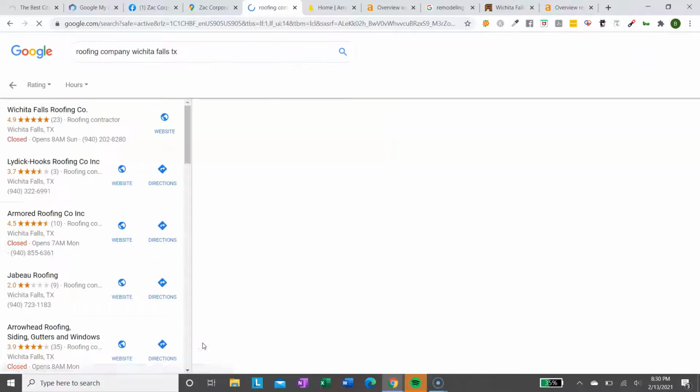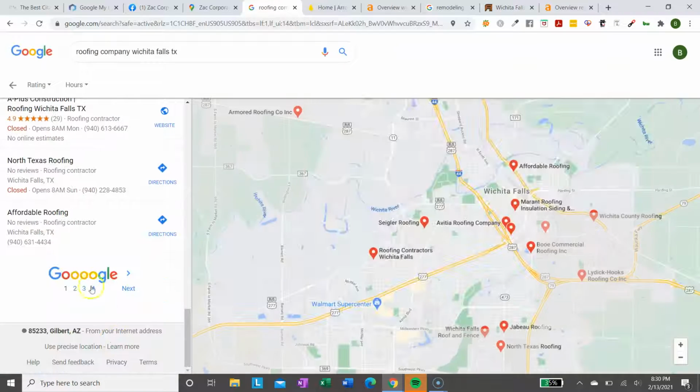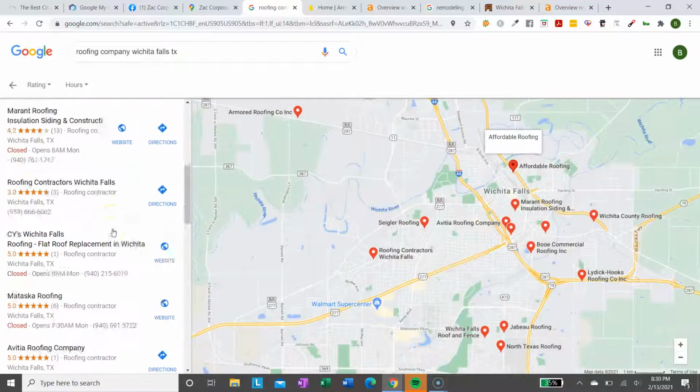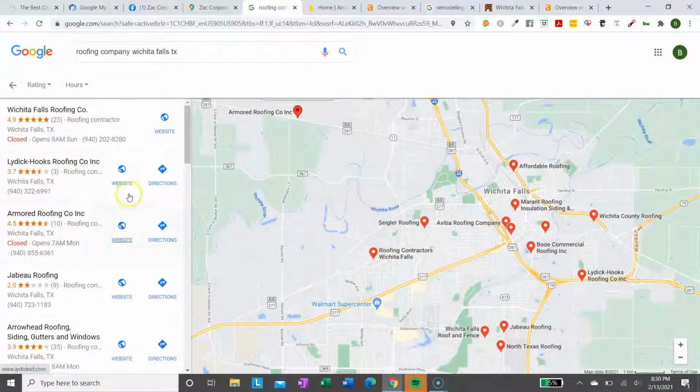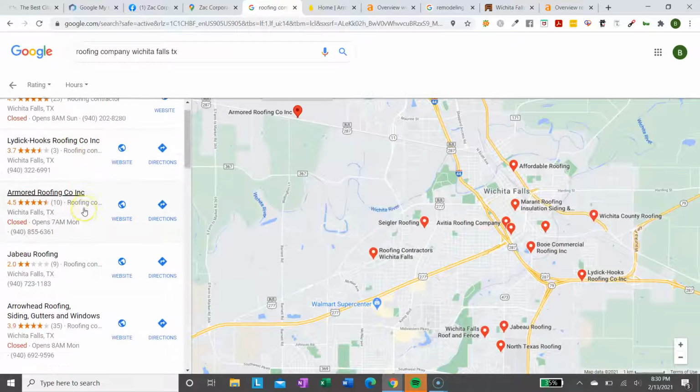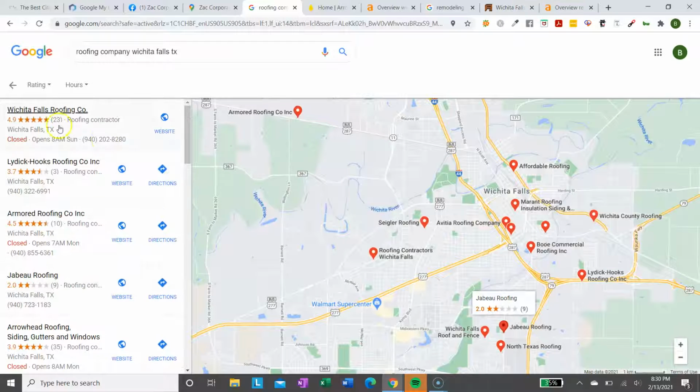And for Wichita Falls, there is 4 pages with 20 businesses each, so it's fairly competitive. I mean, roofing in general is just pretty competitive because it's so profitable. So you definitely want to be in the top 3, and I'll teach you how to do that really quickly.